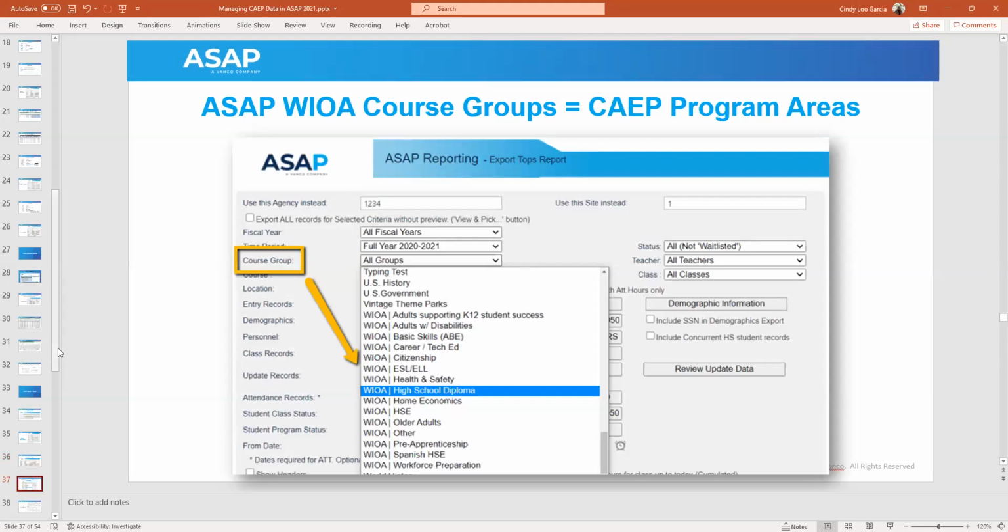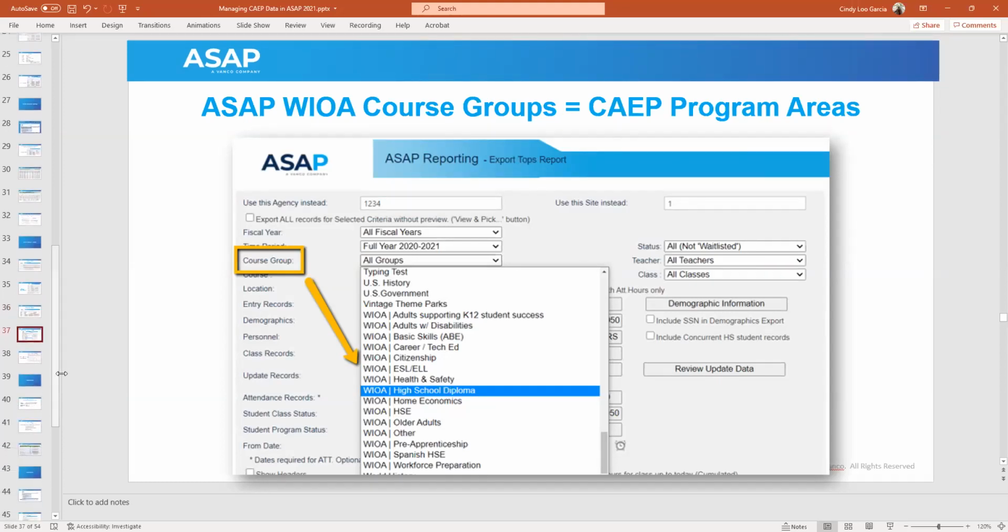All right, and again, these are the course groups I was talking about. Again, it's the WIOA course groups. We do have course groups called CAEP course groups. Those are really for an internal report for ASAP, where you used to be able to report out of ASAP. Now we're going through the clearinghouse of CASAS, so you actually need to use these WIOA course groups for anything that goes over to CAEP. That causes a lot of confusion. You can definitely assign a class to both.